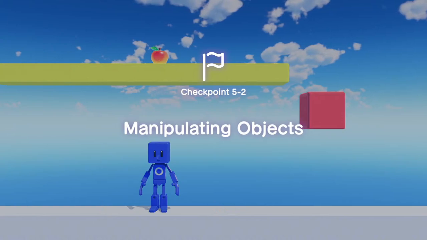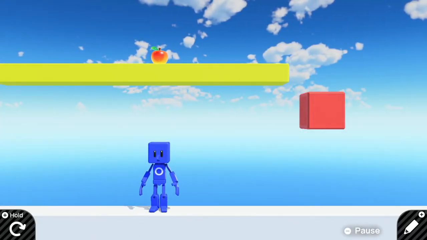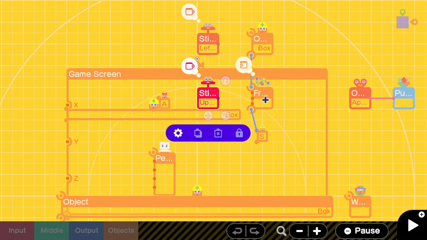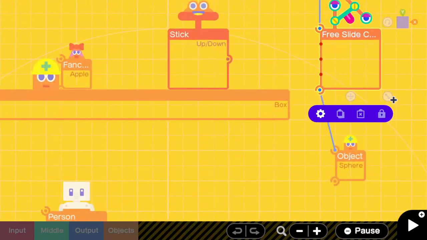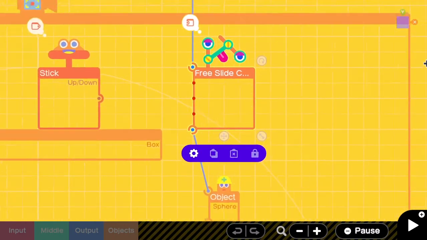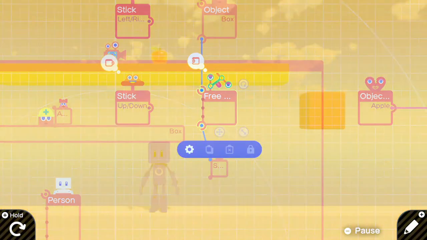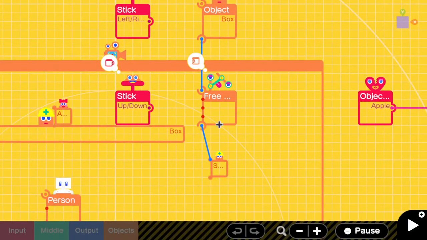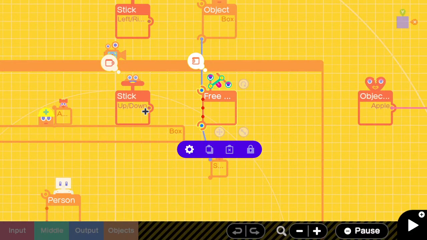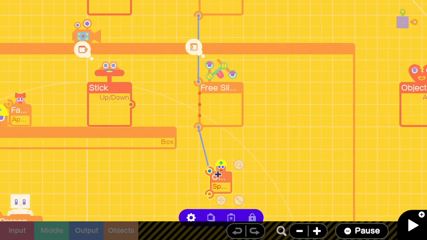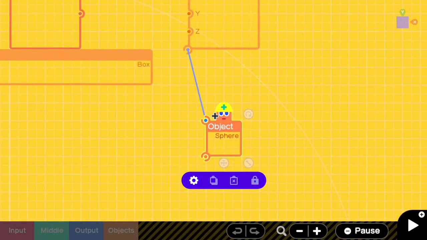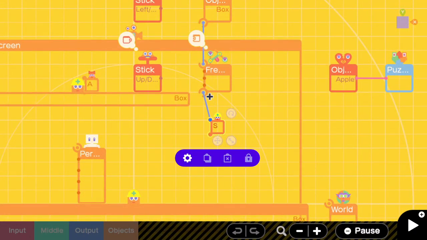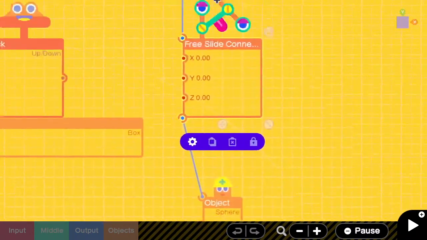Do you remember what that was called? Alright. We have the sticks for the free slide connector. I've had issues with this thing. But so we've got a red box that that's connected to. And this should let us relatively move this box relative to this sphere based off the coordinate inputs.